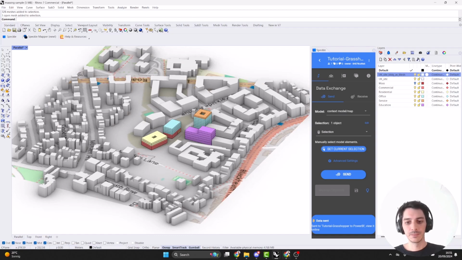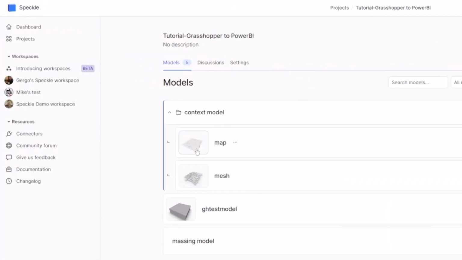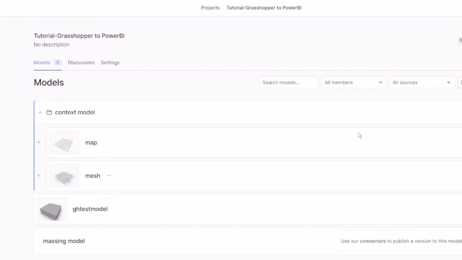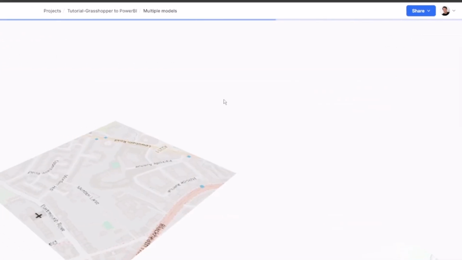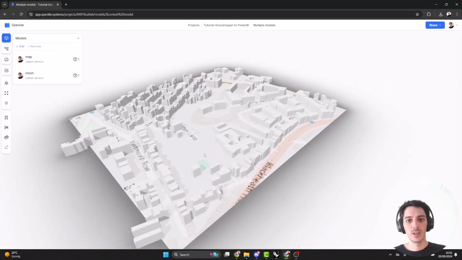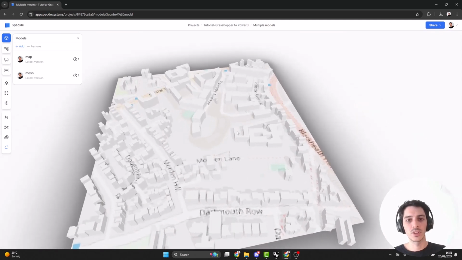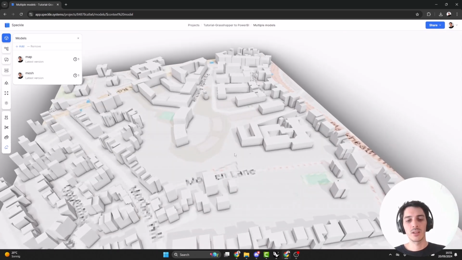Perfect. So if I go here, I can see that they're both separate, but if I click view all, I can see both of them together. Now what's missing here is the massing that I'm going to send from Grasshopper, because my massing needs to have these custom properties attached. So I'm going to do all this workflow through Grasshopper.